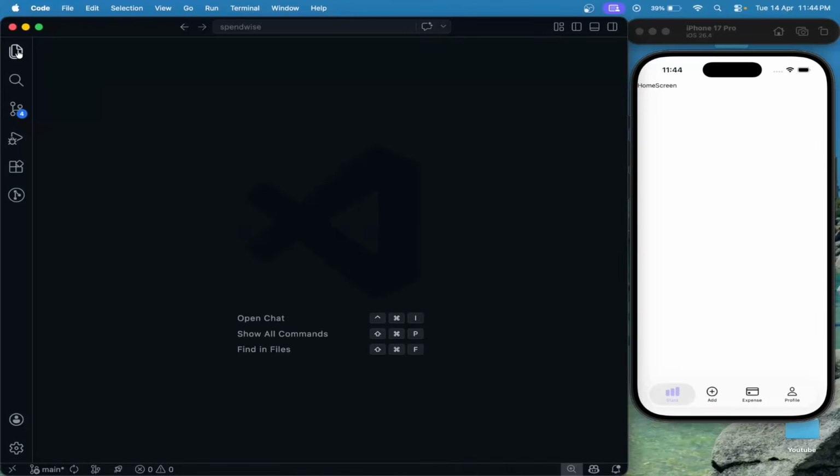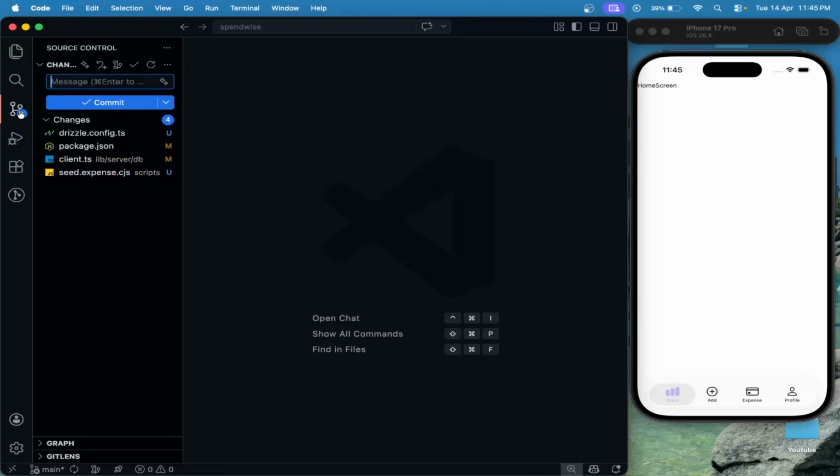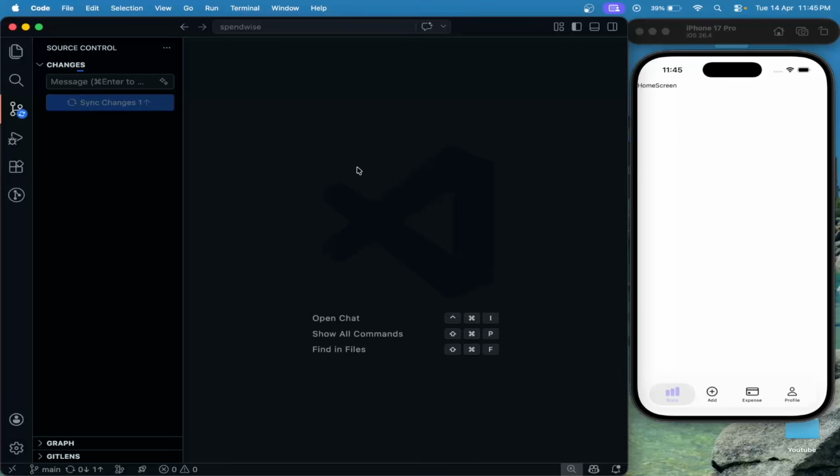So I hope you have understood this, and I'm going to push all of this code to our repo, commit, sync changes. So I'm going to end this lecture here, and I will meet you in the next lecture.